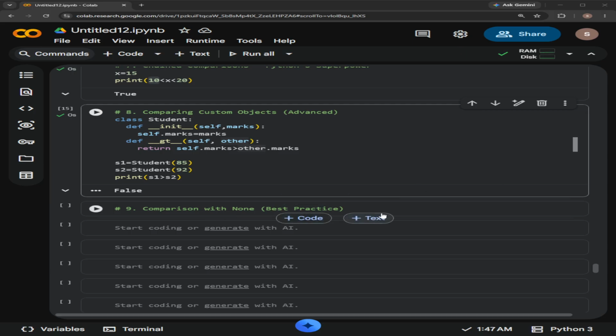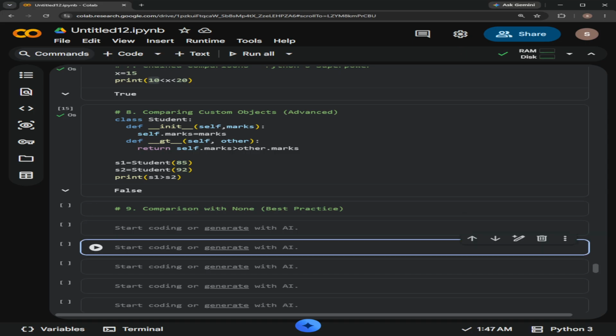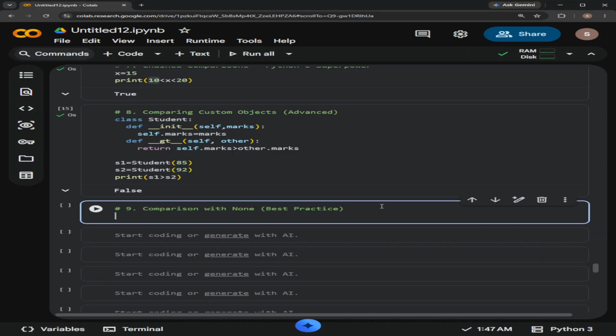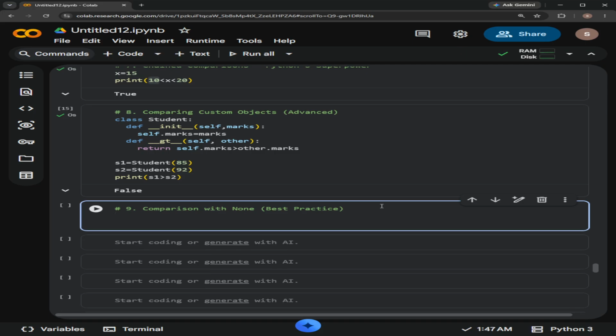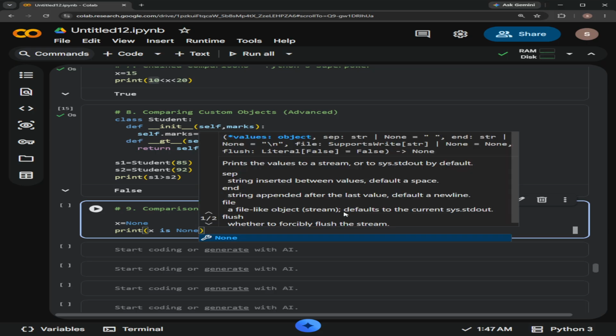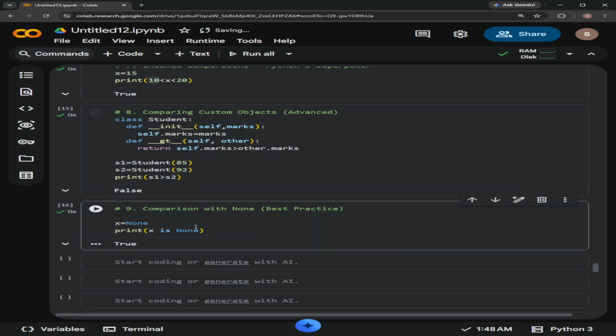We also have one more operator, it is None. Using None we can also do some comparison. None is a unique singleton object here. X is equal to None, print x is None. While using None, if you are comparing None with any variable, we need to use is. The equal to symbol is not valid, it does not take the equal to symbol. We need to use is while you are using None. So the output is true.